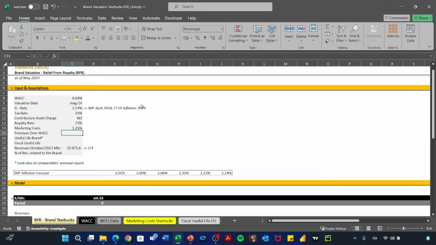In terms of the premium over the weighted average cost of capital, the theory generally suggests to add a risk premium comprised between 1% and 3%. In this case, we're going to use 2.5% in order to account for the higher riskiness of a brand compared to a whole company. So obviously an intangible asset is always riskier than an entire company.